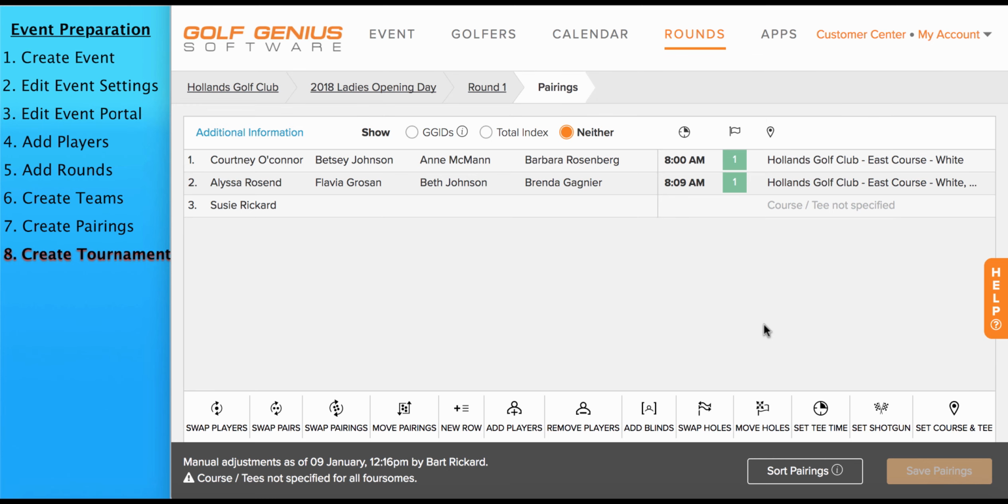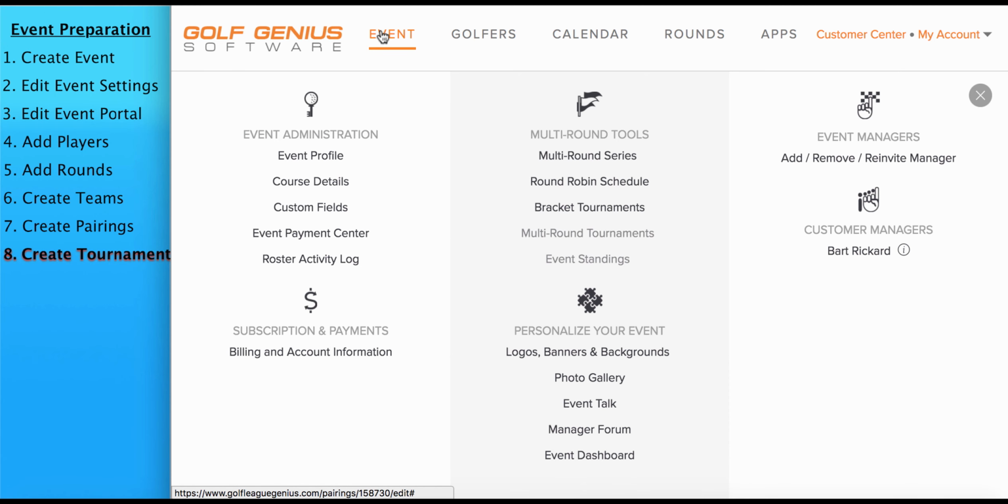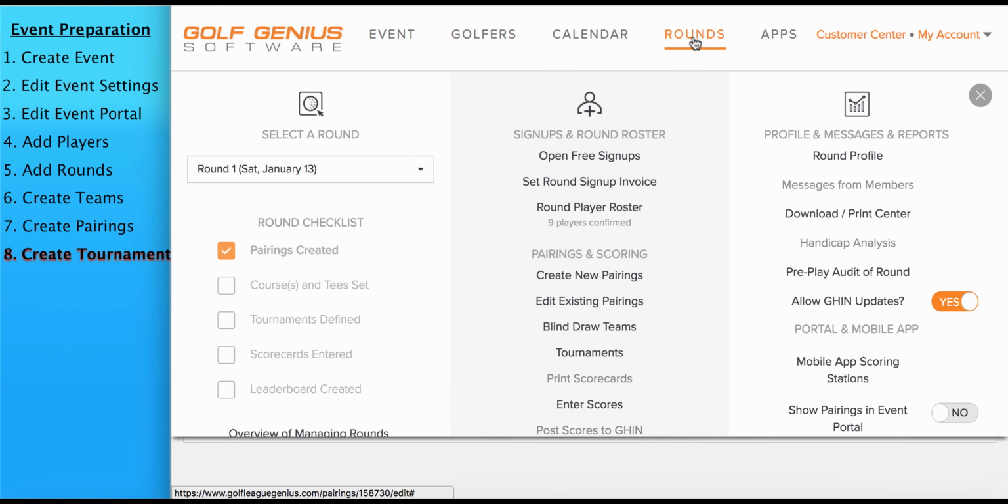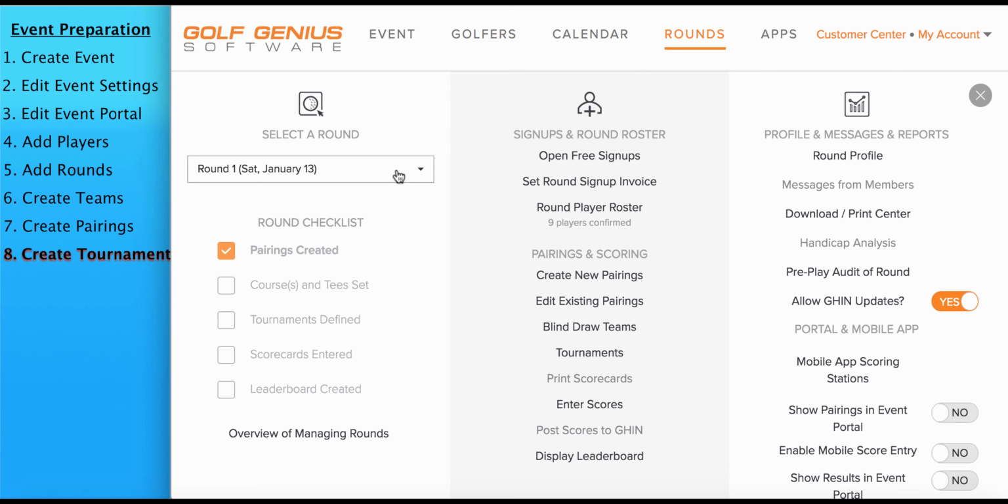The final event preparation step that we're going to discuss is creating the tournament for the event. Now, the tournament is the format, the game, the type of competition that's being played within the event. And you can create one or more tournaments for every event. If you're creating a multi-round tournament played over multiple rounds, for instance, a 36-hole stroke play tournament or a ringers tournament, they'll be created by going to event, multi-round tournaments. However, for this example, we're going to create a single round tournament within round 1 of this event.